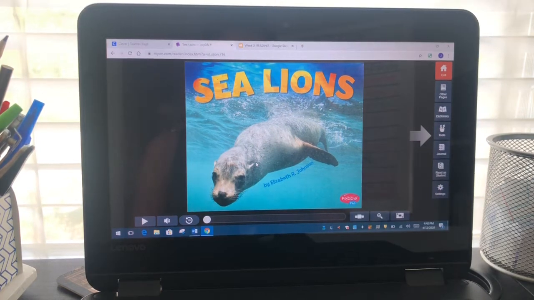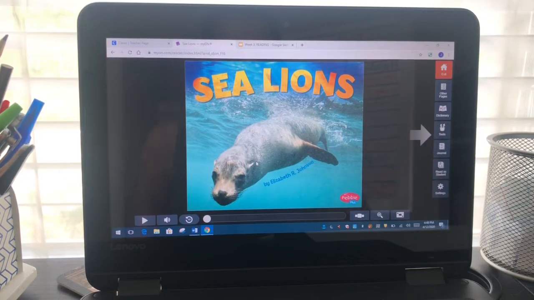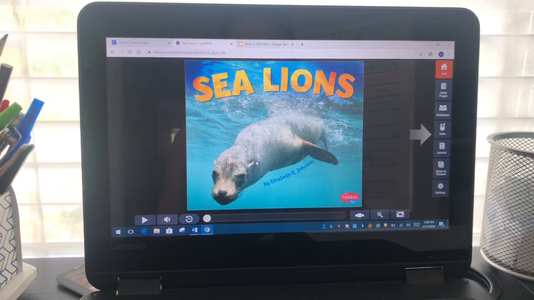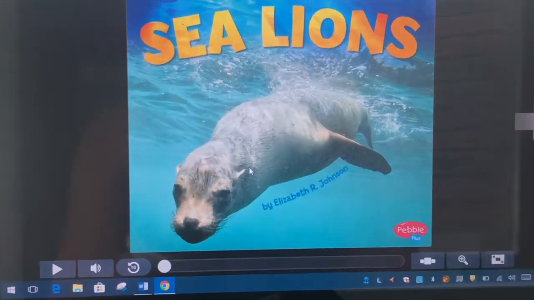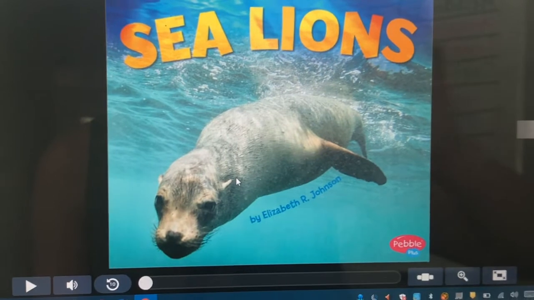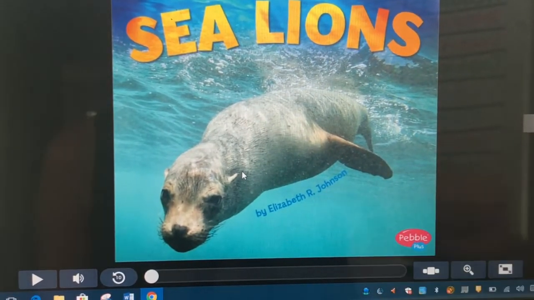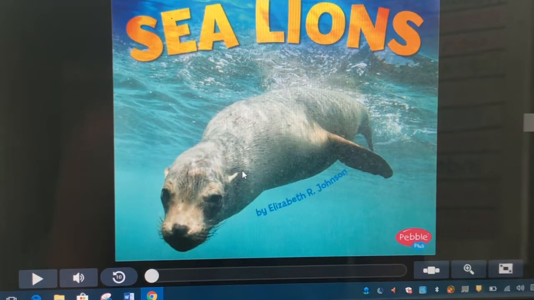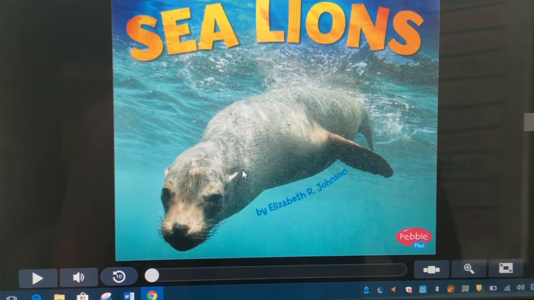So the first thing I want to look for is the title, the author, or the illustrator. Now, on this text, I'm gonna pause it right here on the very front cover. And if you look closely, I'll even zoom in, I see sea lions nice and big. And then I see by Elizabeth R. Johnson. So if you said that Sea Lions is the title, you were correct.